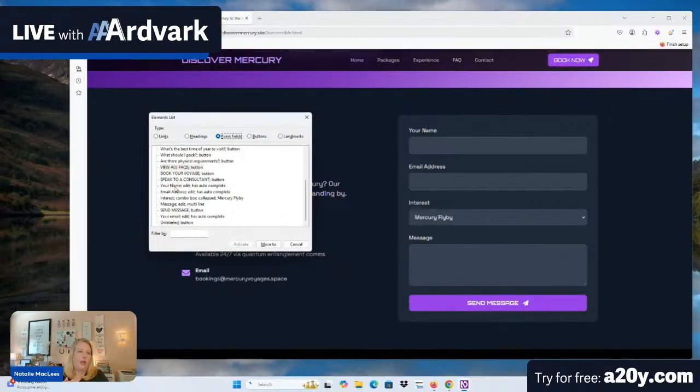So let me put my mouse over that and we'll just hear what it has to read when it reads that out. Interest, combo box, collapsed, Mercury Flyby.